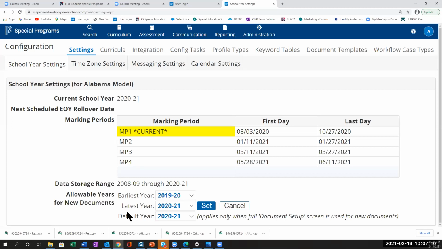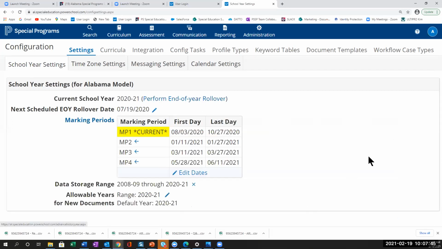Now, what that means is if you're creating a document, by default, it will default to 2021, and the user has to, in the dropdown, select the next school year. But this is what gives you the option to have that next school year. So in the school year settings, this year, there are no configurations that you need to change. In upcoming school years, there would be the option to change these allowable years based on what you need to do within your district. And of course, the year-end rollover that just moves you into the next year. We'll walk you through that this summer.